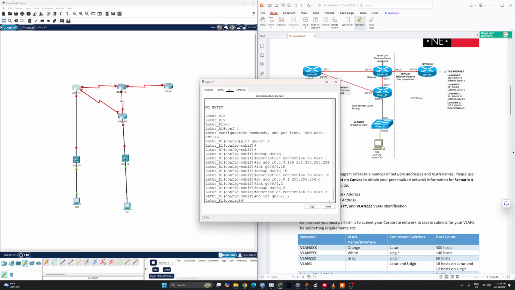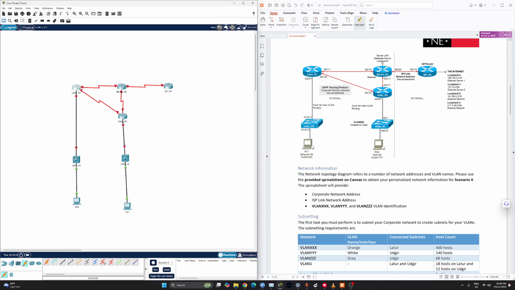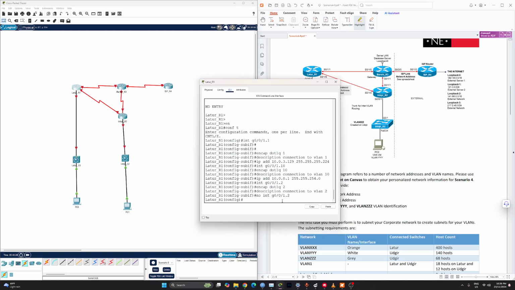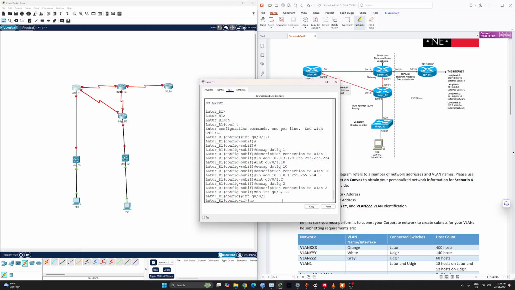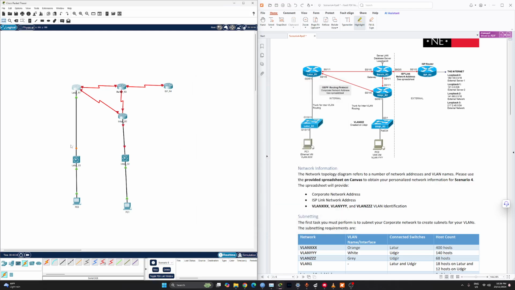Interface G0/0/1.2. So now, let's see, we only had to do 2 of them. Yeah, we only had to do 2 of them, and it looks done. Now what you're going to do is open that interface, which is G0/0/1, no shut, and it should be up and running.